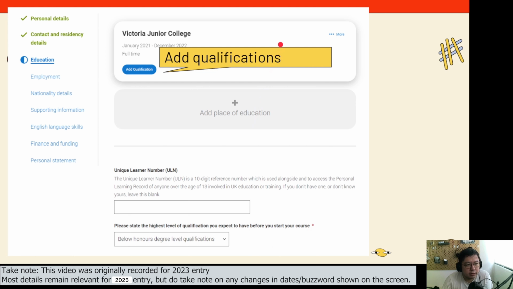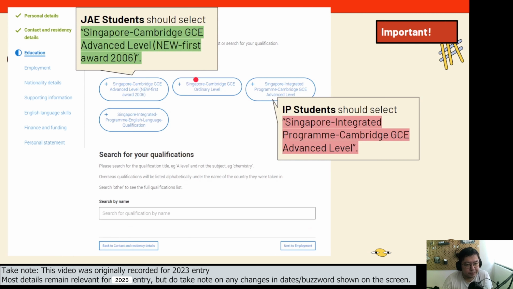So this will mark the school that you have been studying in, after which you can add qualifications, meaning your subjects that you have taken. So add qualifications, then there are two categories that you will look at. JC students will select Singapore Cambridge GCE Advanced Level New First Award 2006. IP students, you should be selecting Singapore Integrated Program Cambridge GCE Advanced Level. This is important because if you add the wrong one, then you will be void.